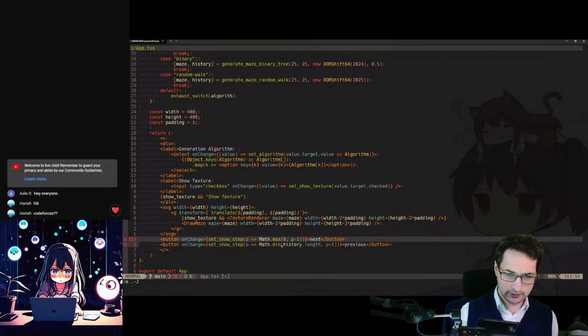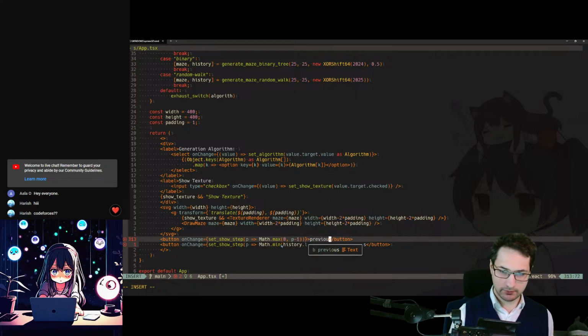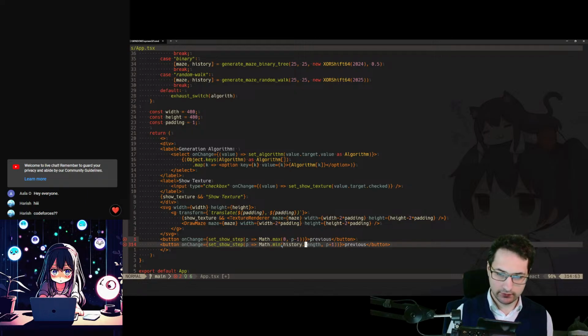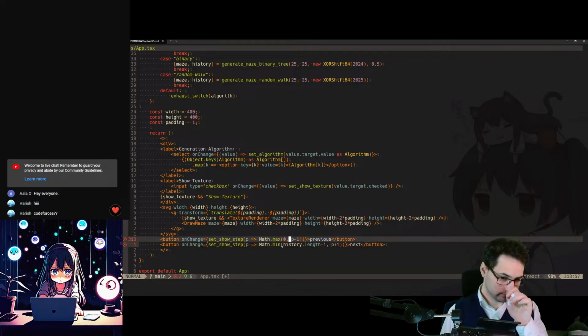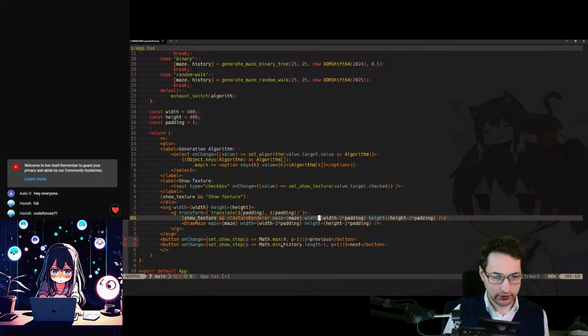And there we go. So we want max, we want to go to the right here. Yeah, exactly. We want to have previous here, that's the button on the left, and next on the right. And if we go to the right, we do not want to exceed the length -1. And if we go to the left, we don't want to go below 0. There we go. That shouldn't have been that hard.